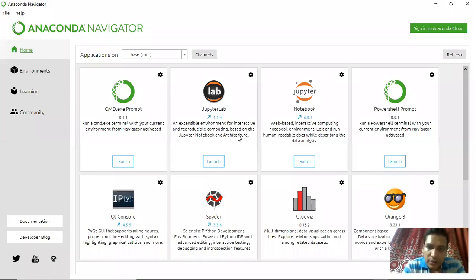For the Navigator, the only step is to click on this Launch. If you are opening your Anaconda Navigator for the first time, you won't see the Launch button. You will see the Install button. What you need to do there is simply click on Install. It will install the Jupyter Notebook for you. It will take a little time, and once the installation is done, you can click on it and launch it.